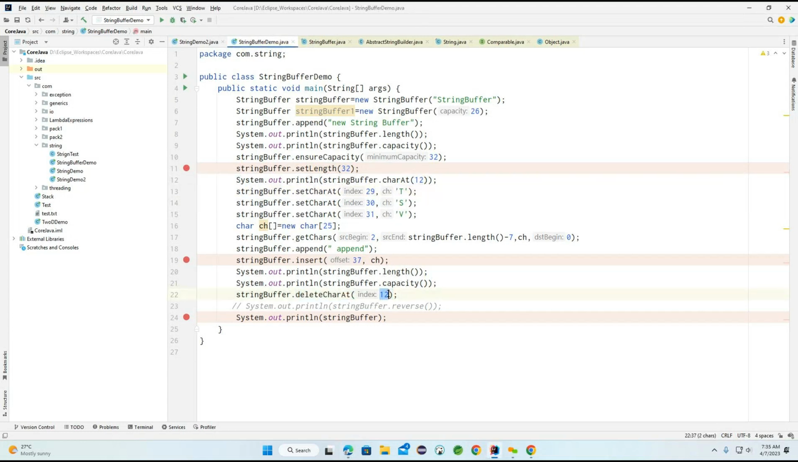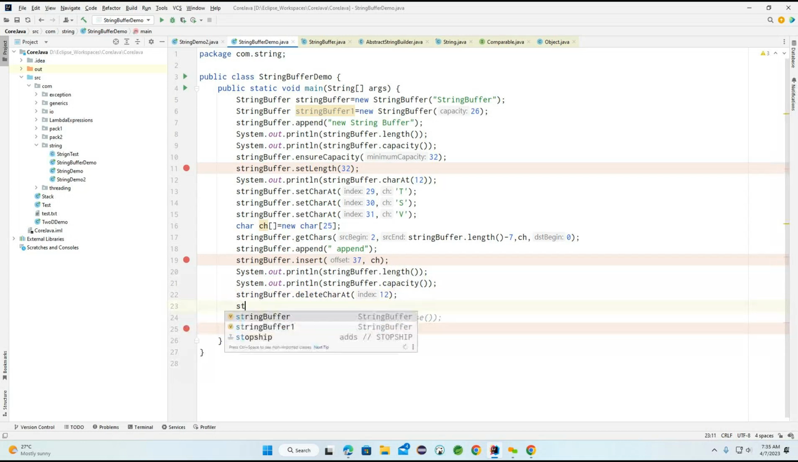With the deleteCharAt method, whenever you provide an index number, the specific character at that index is removed from the StringBuffer. What about the delete method? Whenever you provide the beginning index and end index, all the characters between them are removed.